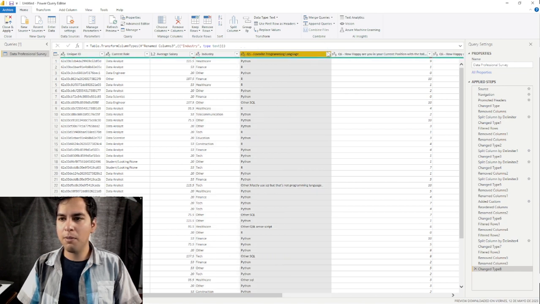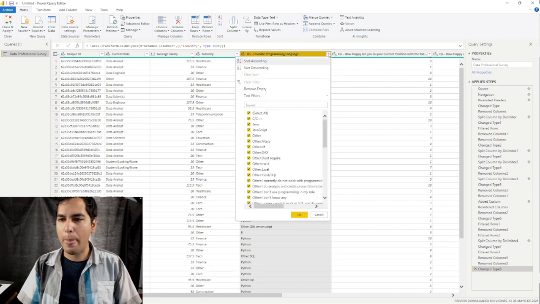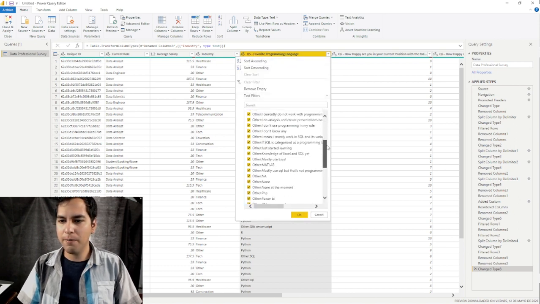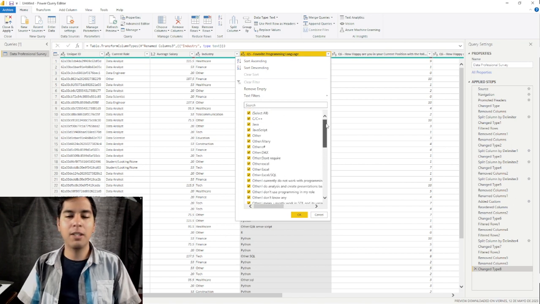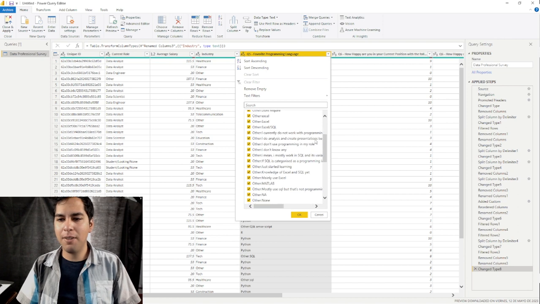Next, with the favorite programming language, I'll check the values, and it's also the same problem. We have other. So I need to get rid of other, but this time we don't have parentheses.